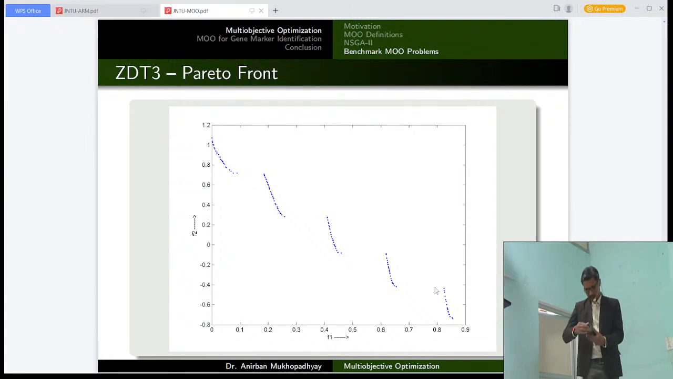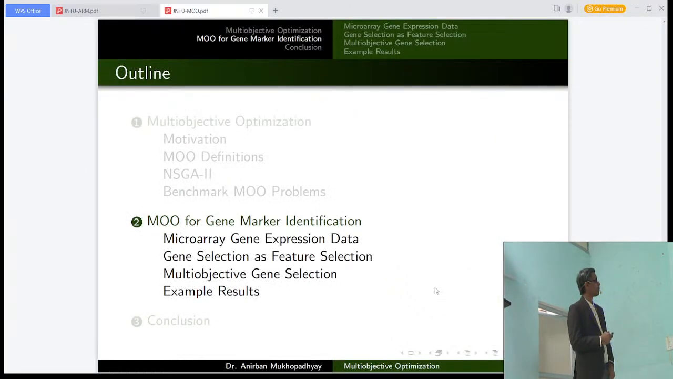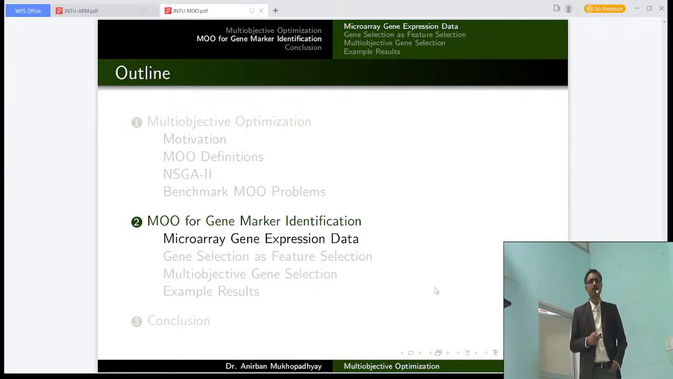Maybe I can get another 10 minutes, right? 10 to 15 minutes. So just quickly go through one of the applications that we did in a bioinformatics problem. So the application is actually on identifying the gene markers. So let me quickly explain what this is.